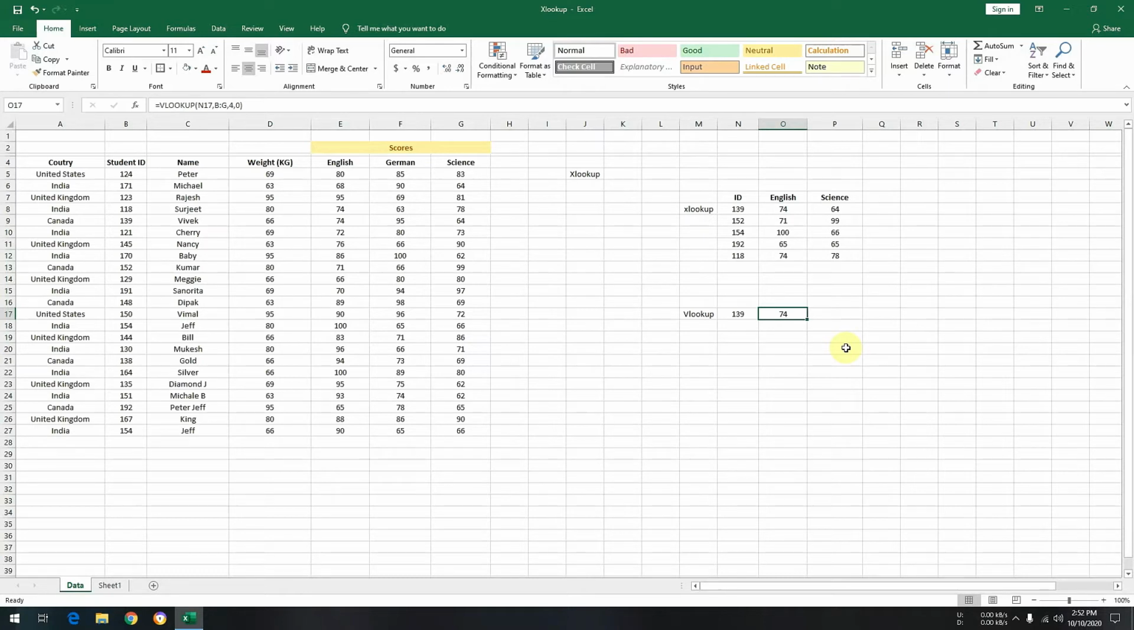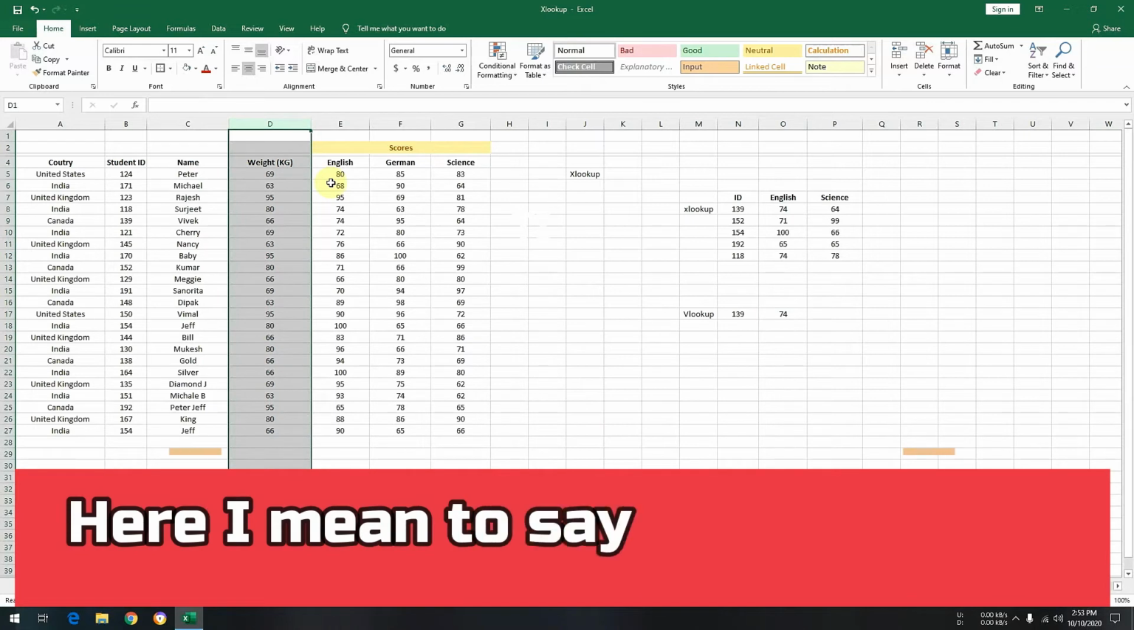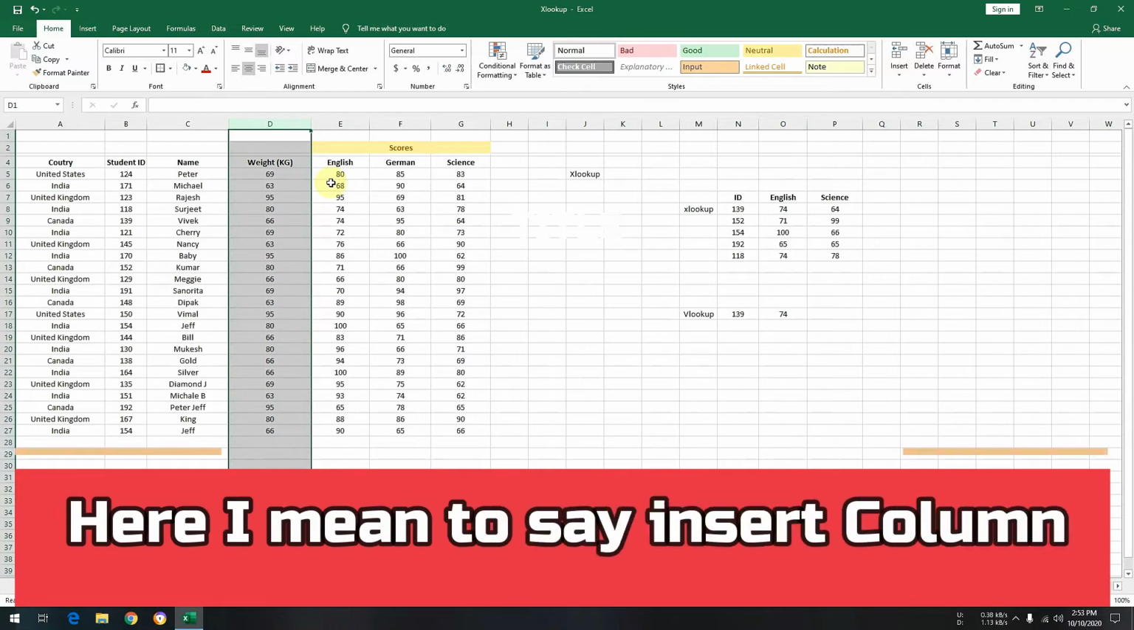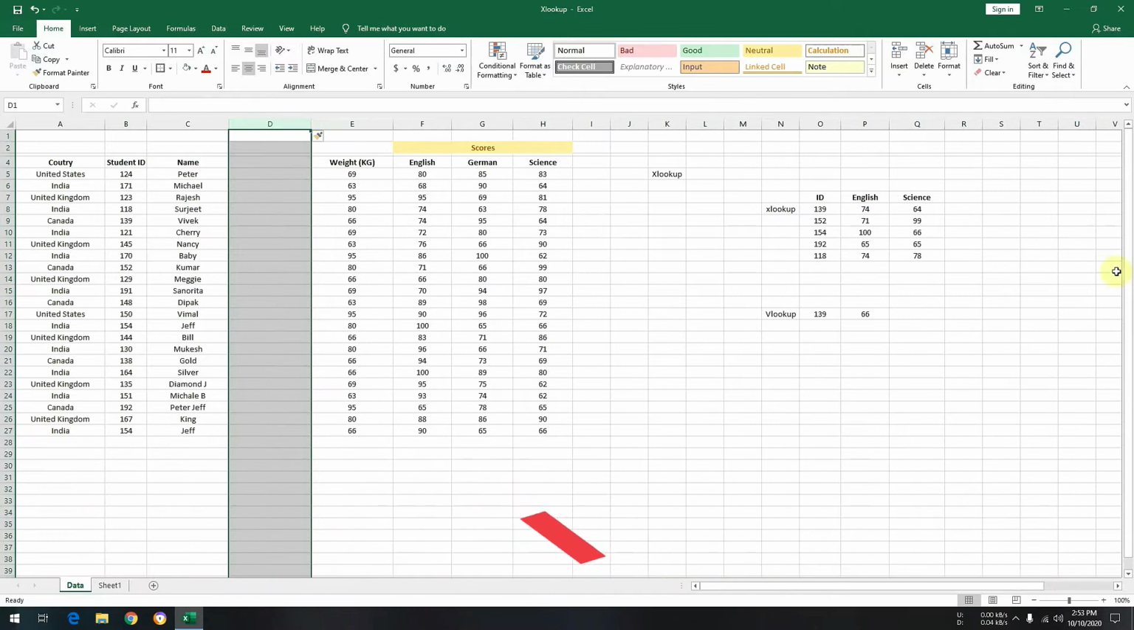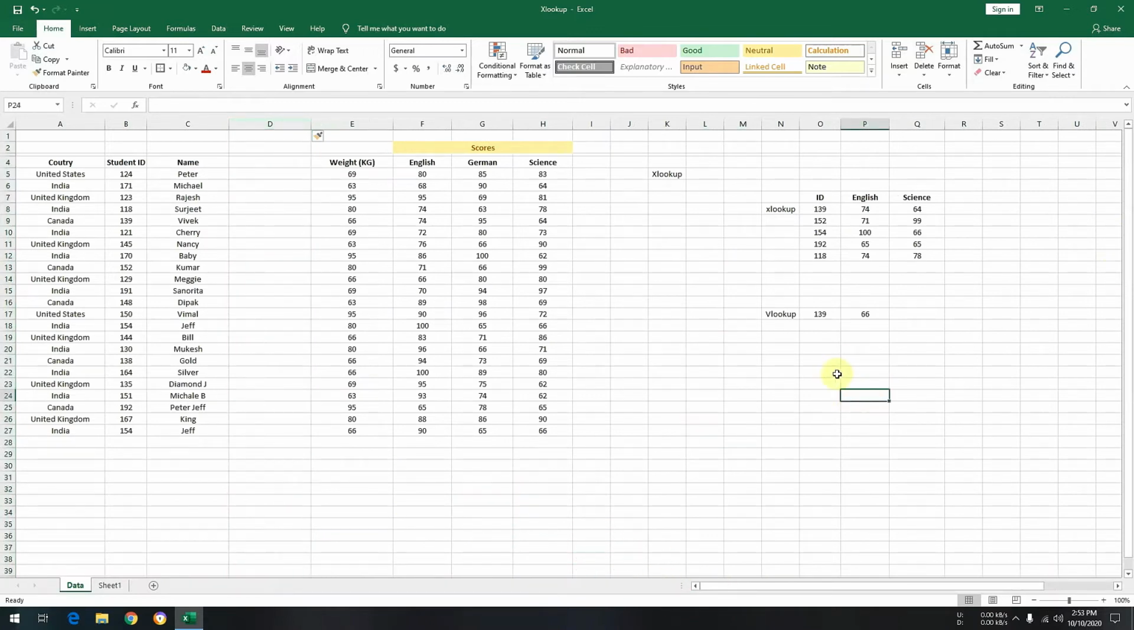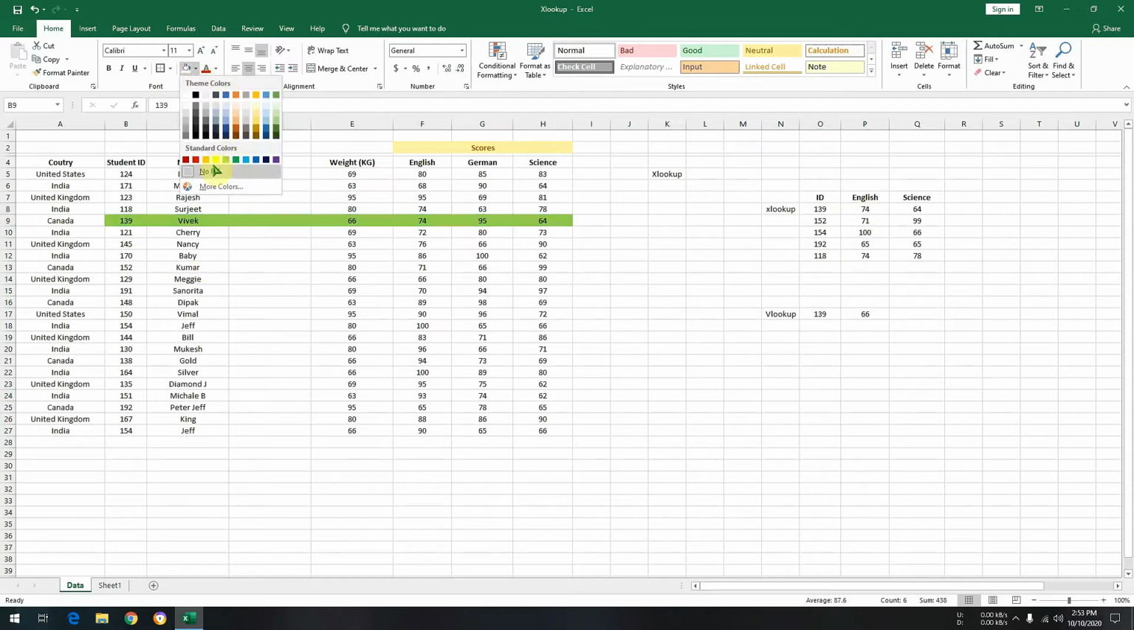Now if I insert any row, for any particular reason I need to insert a row between name or anywhere in the data, you will see VLOOKUP will fail to give the result. However, XLOOKUP will not fail. Let me show you. I just inserted one row using the shortcut. See the difference, guys. For 139, for this particular student, the score in English is 74. XLOOKUP is giving the correct information.